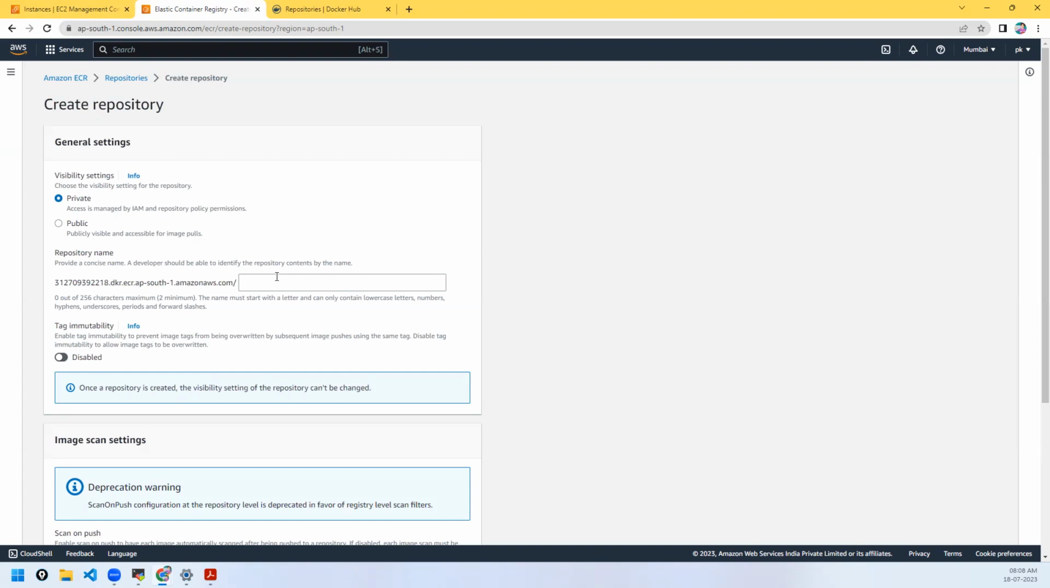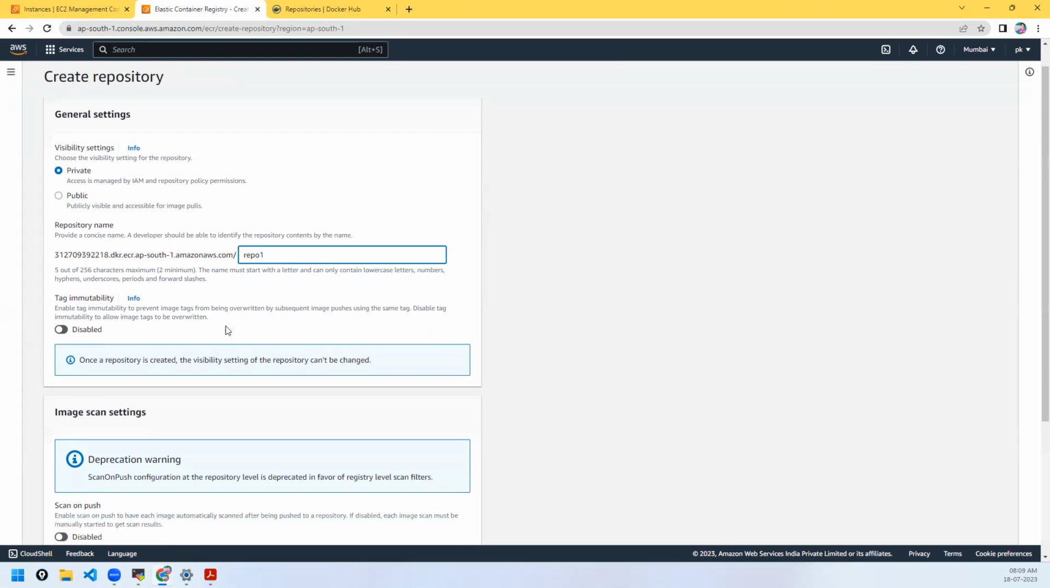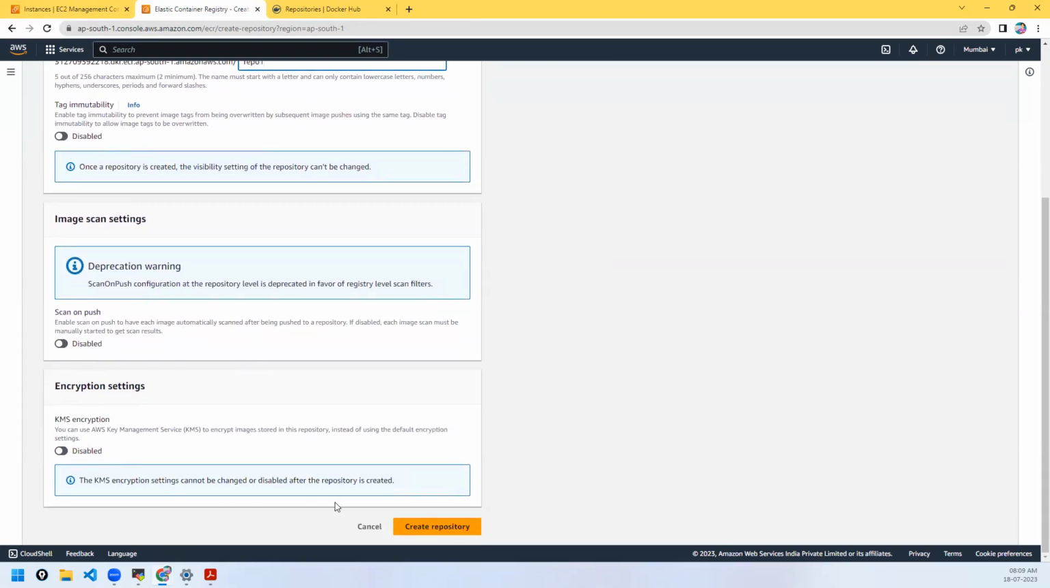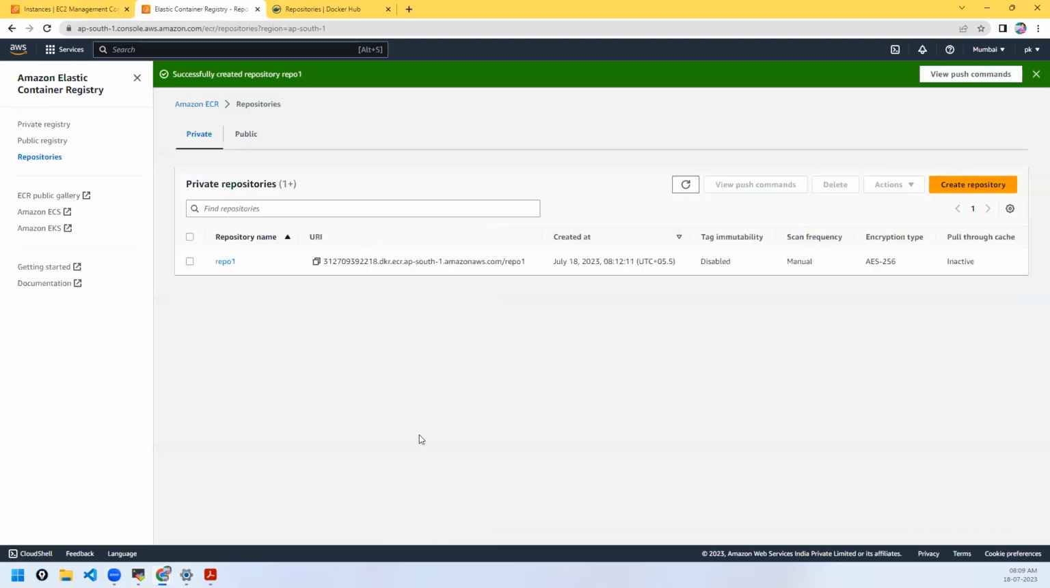Okay, give some name like repo1. That's all for now. We don't need scan. We are not doing any scan and all. So just create a repository. Okay, repository is good. This is the repository name.